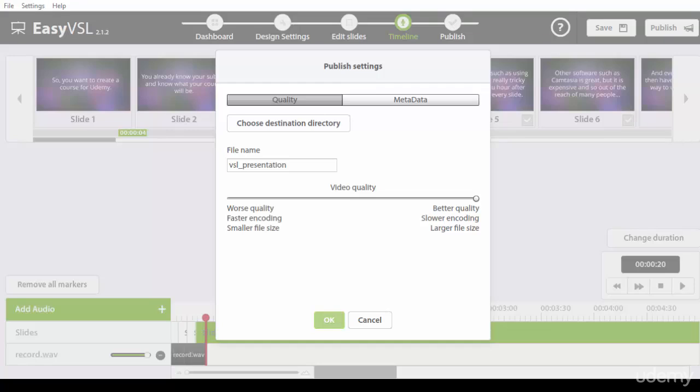In the next lecture, we will start from scratch and look at exactly from A to Z everything we need to do to create our course within this software.